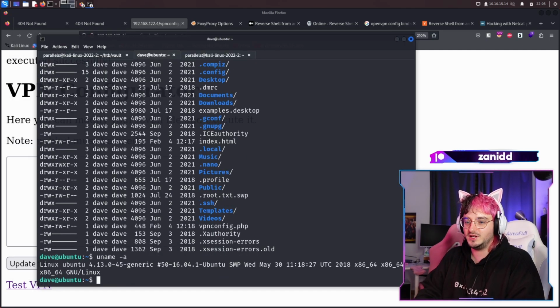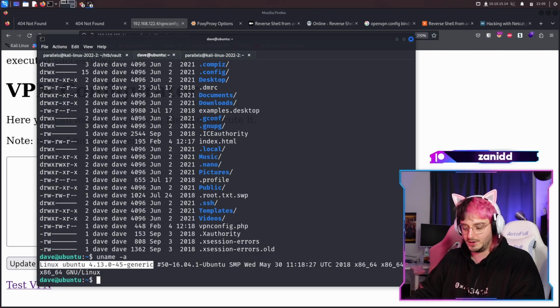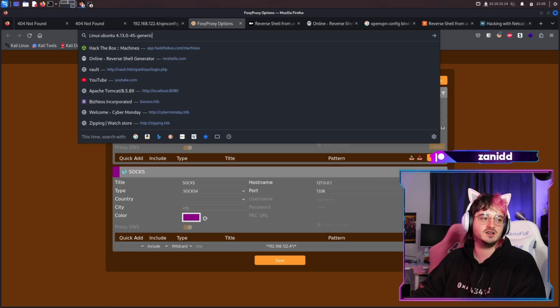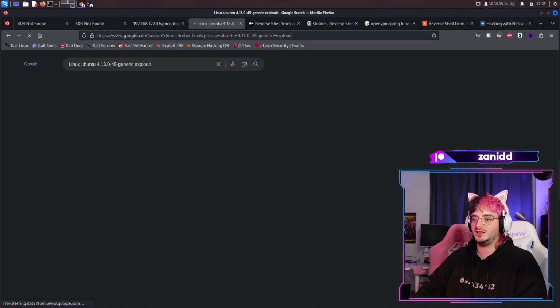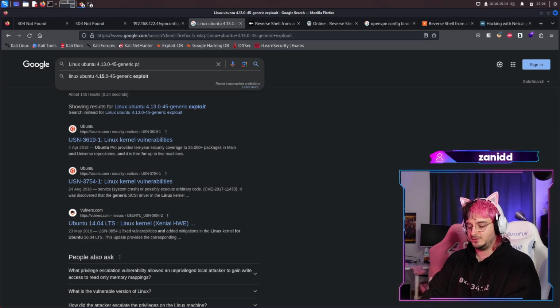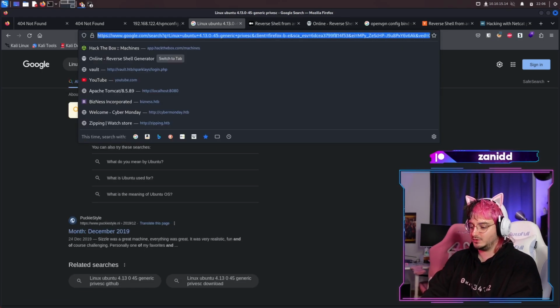All right, we have uname -a. So we have this Linux Ubuntu blah blah blah generic. Bam, we take this and then we go in here and paste it in here and say exploit at the end, and then maybe we have to specify what kind of exploit we want, right? Let's do previous. All right, it looks like we suck at this.